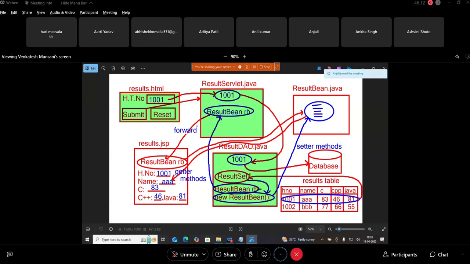But what is the DAO class returning? A result bean reference. That means in the DAO class, we have to write one method. That method should take the parameter hall ticket number. The method should return result bean. The return type should be result bean. The parameter should be hall ticket number. Got it?